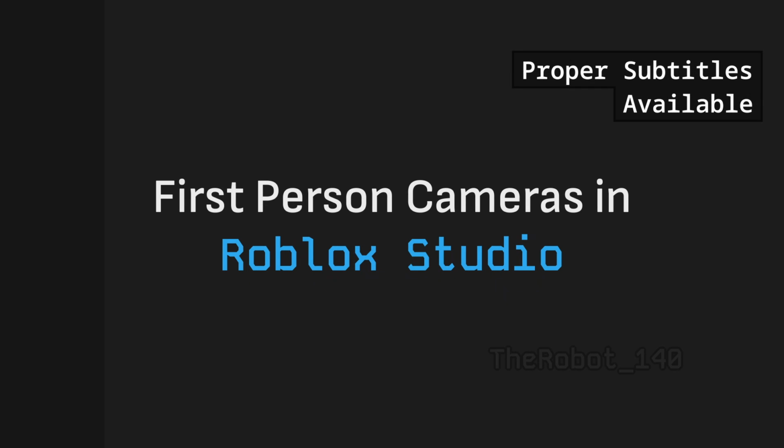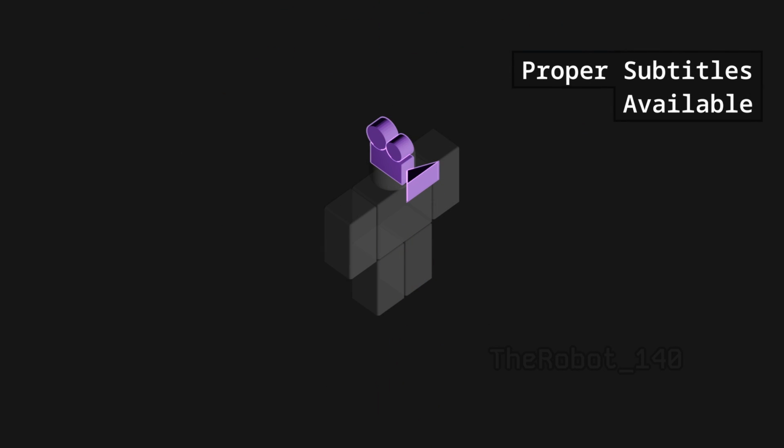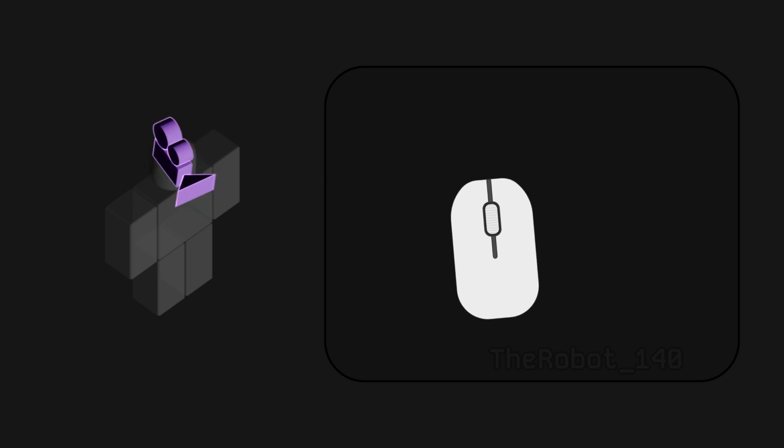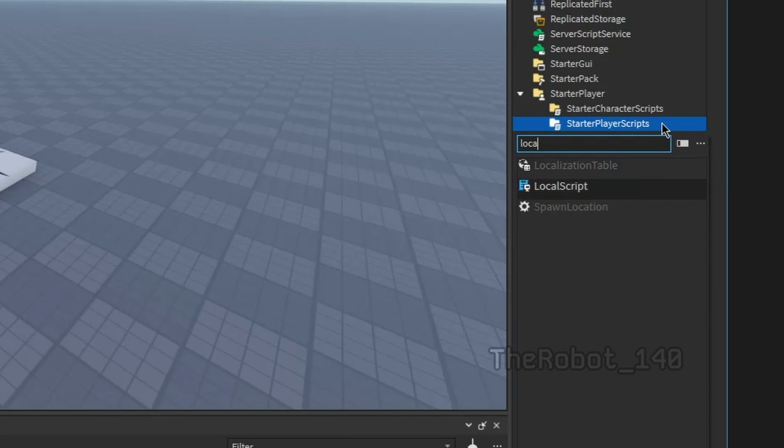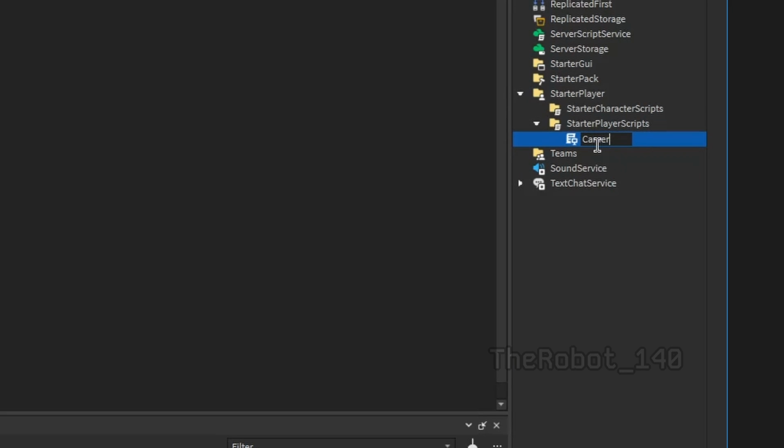In a first-person camera, we firstly need to set the position of the camera to the approximate position of the head and rotate it as the player moves their mouse. To begin, I'm going to add a local script inside the starter player scripts. This will be the script for the camera system.